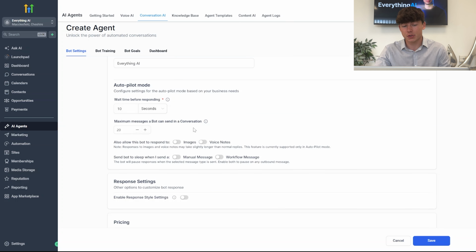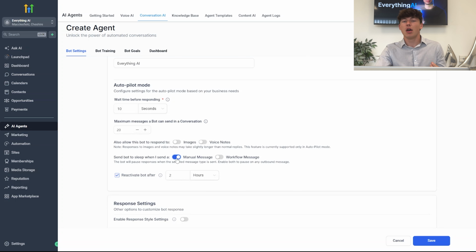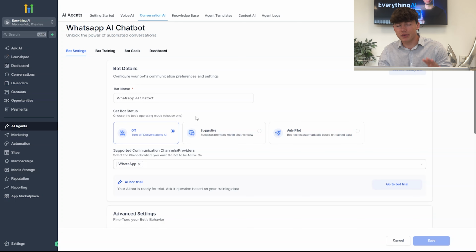Then we also have some optional settings here. So you can allow your bot to respond to both images and voice notes, which is quite common on WhatsApp. And similarly, if you wanted to, you can send your WhatsApp chatbot to sleep through sending a manual message. So whether this is you sending a manual message on WhatsApp or one of your employees sending a manual message, once that message has been sent, this bot will be sent to sleep and it won't respond for a set amount of time, which you can set below here. And just remember to keep your bot status on off just for now whilst we test and train our WhatsApp chatbot. And that's exactly what we're going to be doing next.